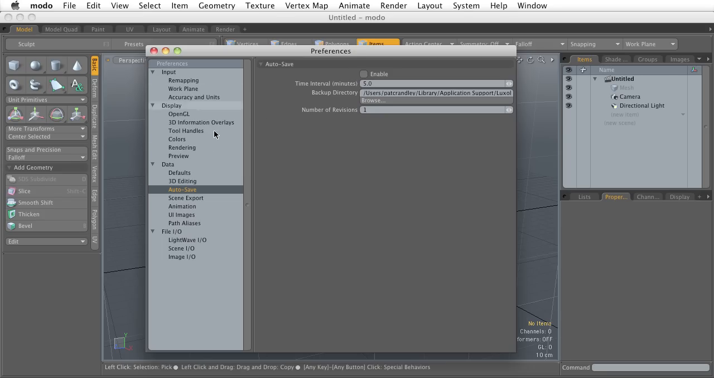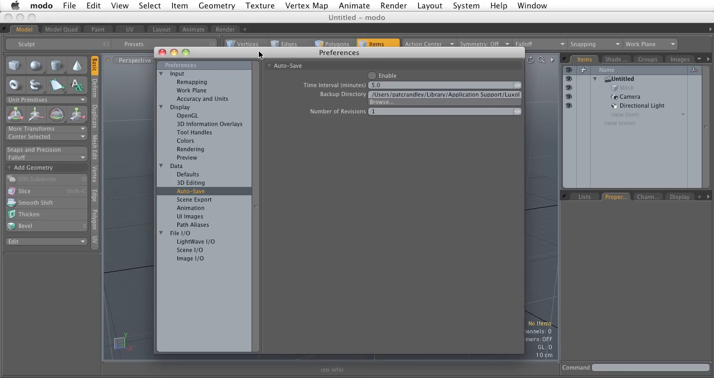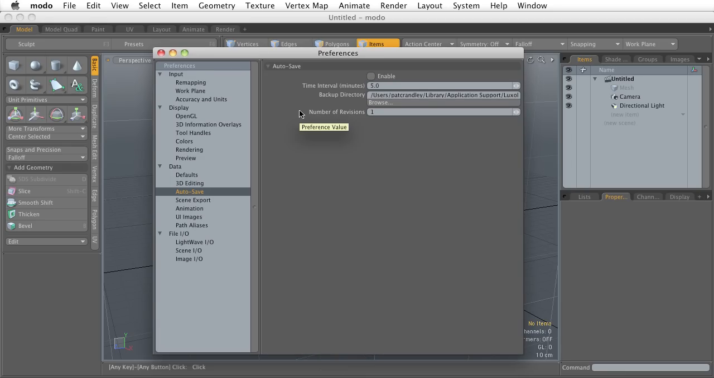There are a ton of preferences that we haven't talked about. So I would encourage you to continue to explore and see what all these different preferences do. There's too many for me to talk about in one little video, but this is where you're going to find all of your preferences right inside of Modo.